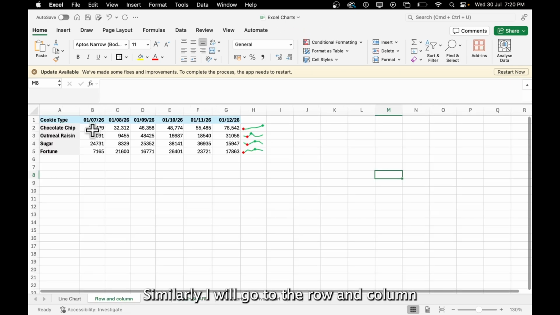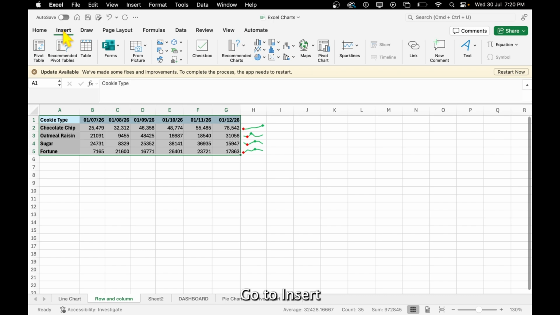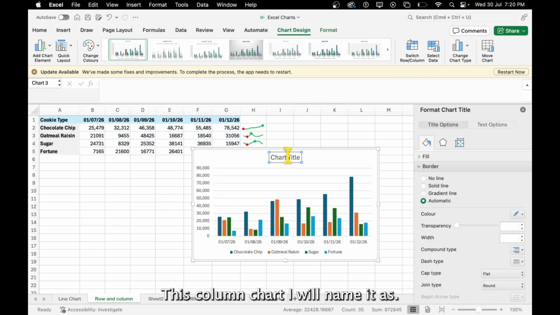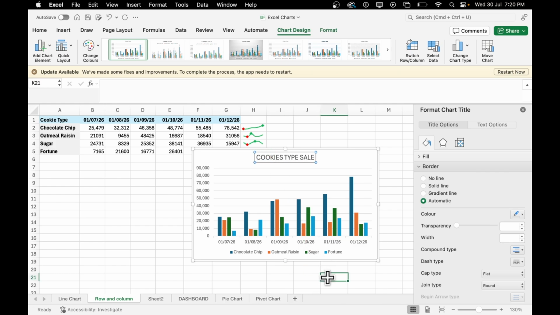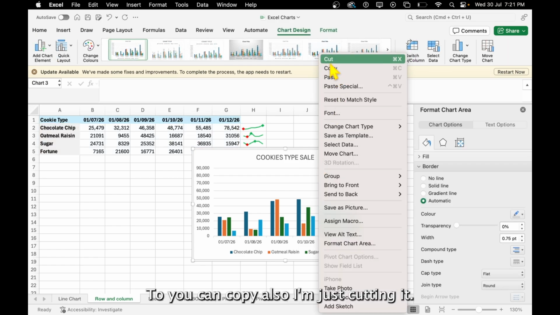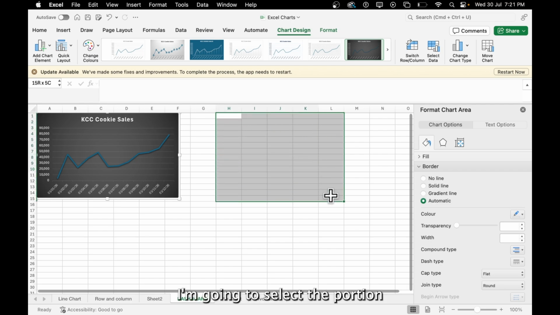Similarly, I will go to the row and column. I'll select the entire data, go to insert, take this column chart. I will name it cookie type sale, and I'm just going to cut. You can copy also, but I'm just cutting it, and I'm taking it to the dashboard. I'm going to select this portion and paste.